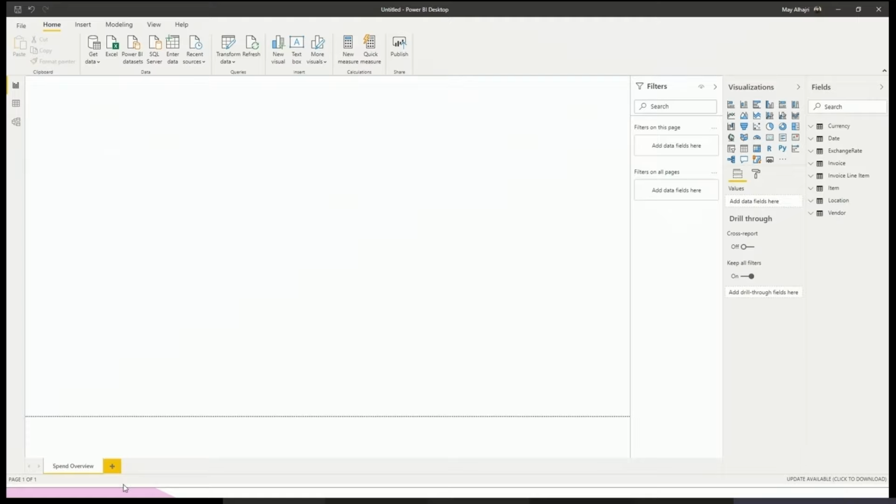What if I want to add another page? You can add another page, maybe call it Test Page or whatever you want. Whatever you are building on the spend overview will not reflect back here unless you have a specific visualization or filter or something. I will show it to you; we will do a quick test here. But let us build the first page or report. Each page we can call a report within Power BI.